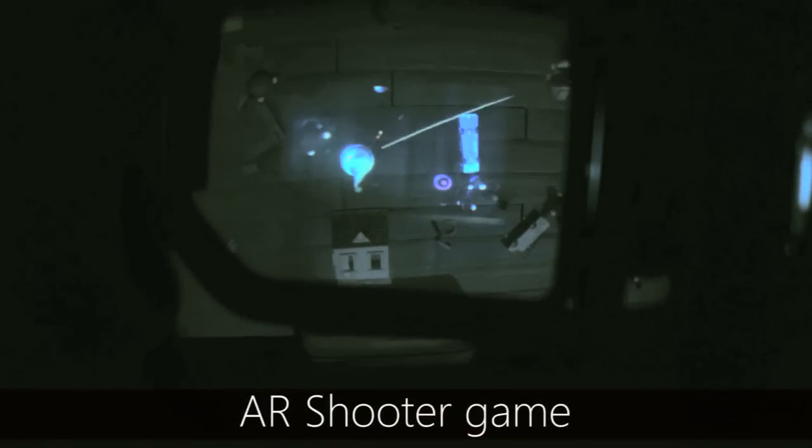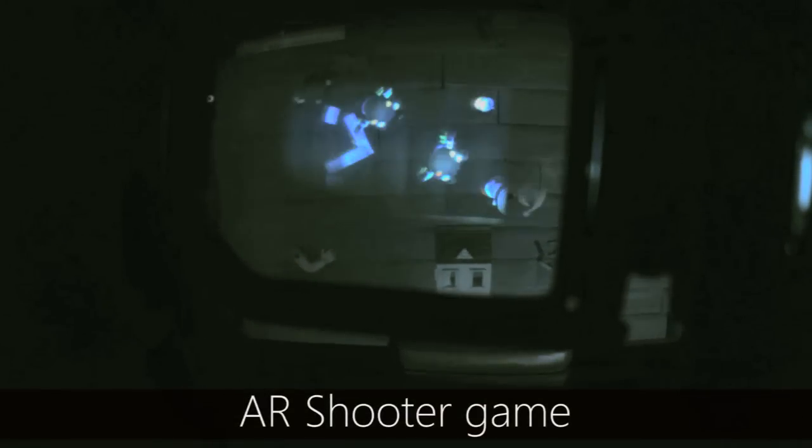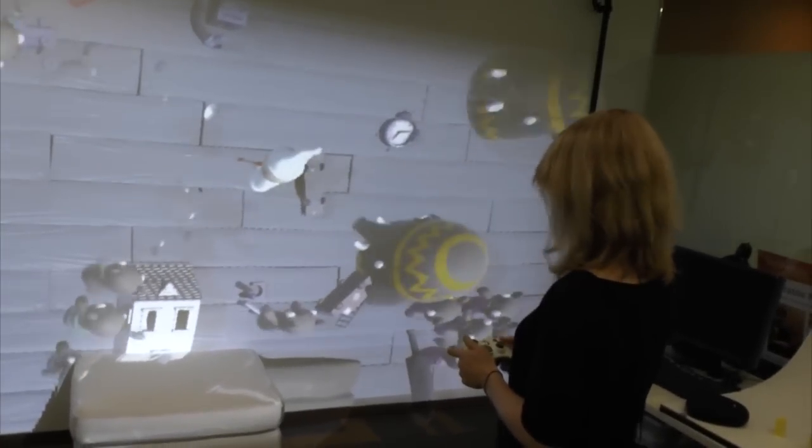Finally, our shooter game allows the player to control a virtual character via a game controller. The character runs around the surfaces of the room fighting the attacking sock puppets. The player benefits from having a wide field of view and by seeing all game characters as 3D objects in their stereo glasses.